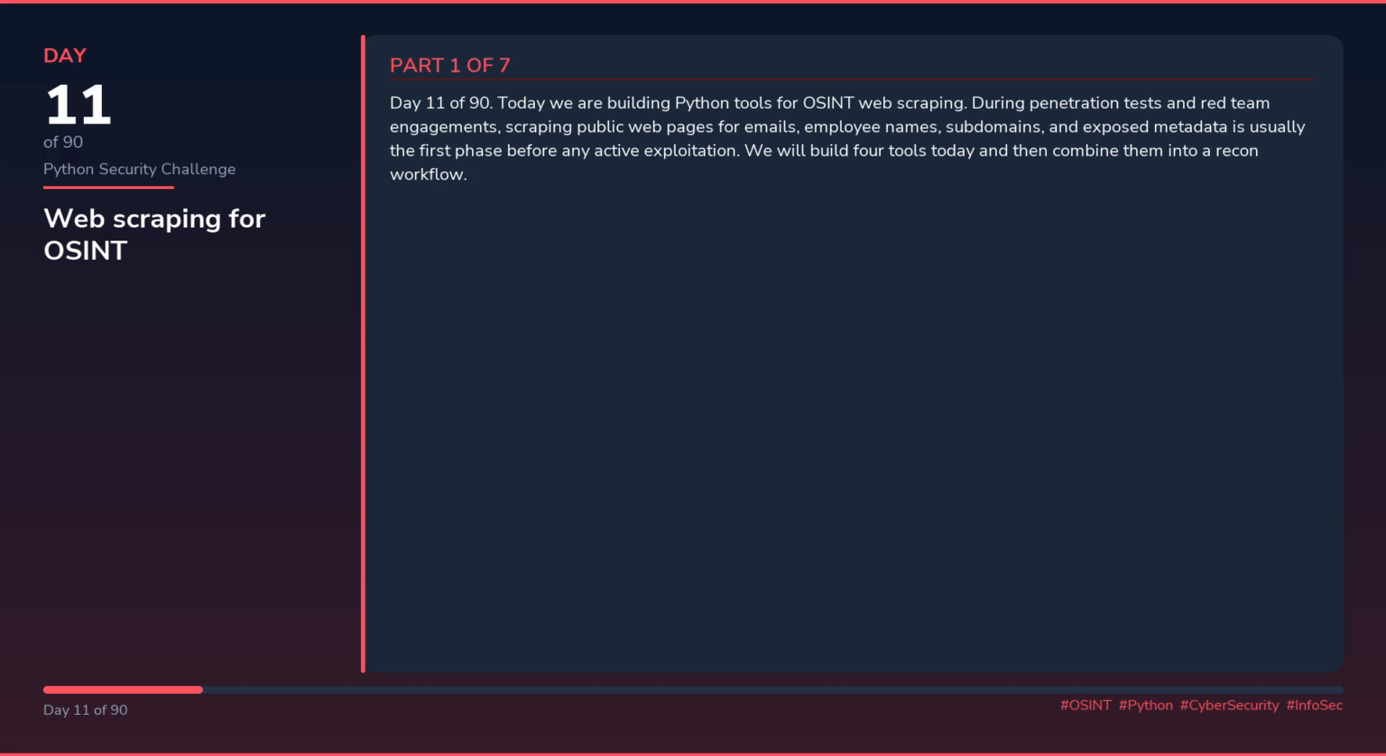Day 11 of 90. Today we are building Python tools for OSINT web scraping. During penetration tests and red team engagements, scraping public web pages for emails, employee names, subdomains, and exposed metadata is usually the first phase before any active exploitation. We will build 4 tools today and then combine them into a recon workflow.